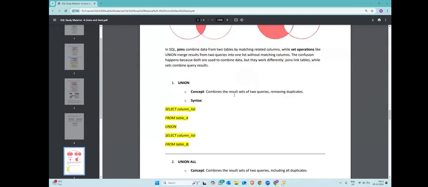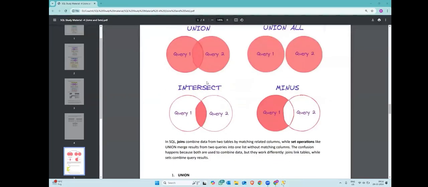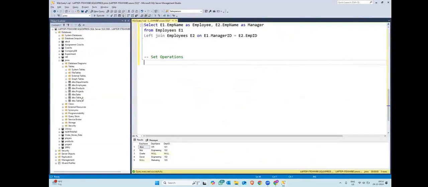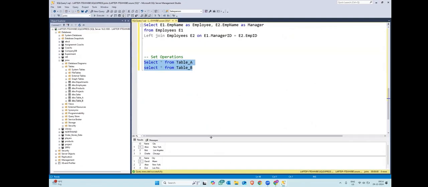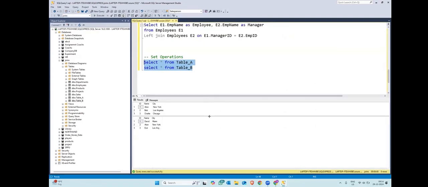So if this theory does not relate to you, if you still don't understand, don't worry. One example and it would be all clear for you. Do you remember this table A and table B that we have created? I hope you have that in your database, and we have select star from table A and select star from table B. You have these two tables, right? Yes. Now you see that I used two different select statements to get two different tables. But what if I want a combined result?